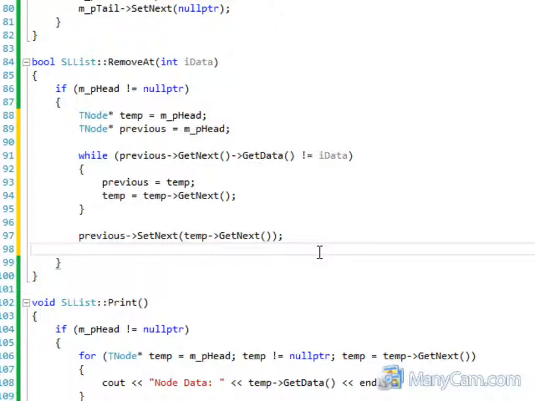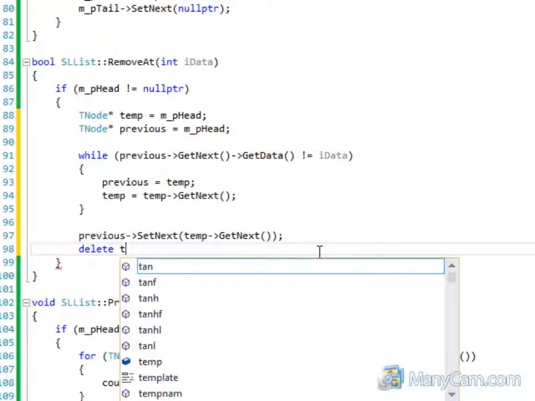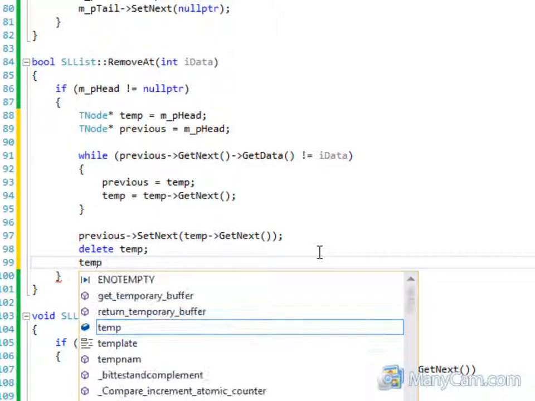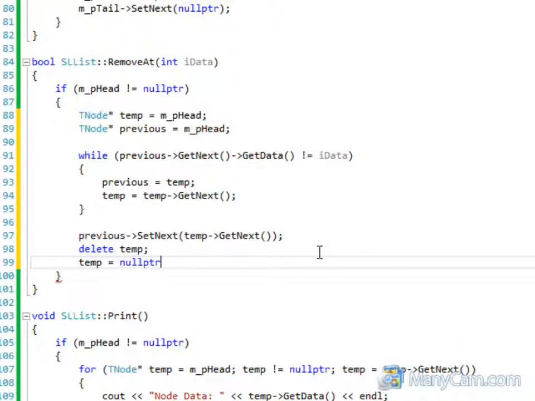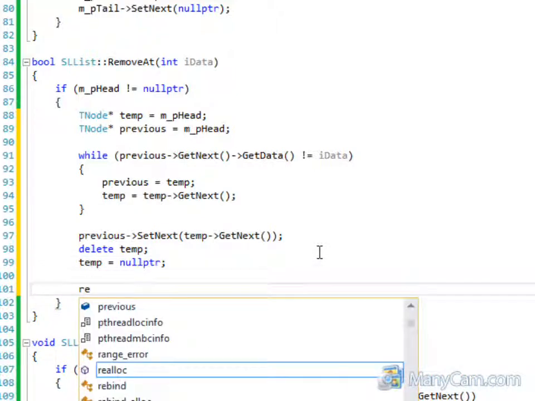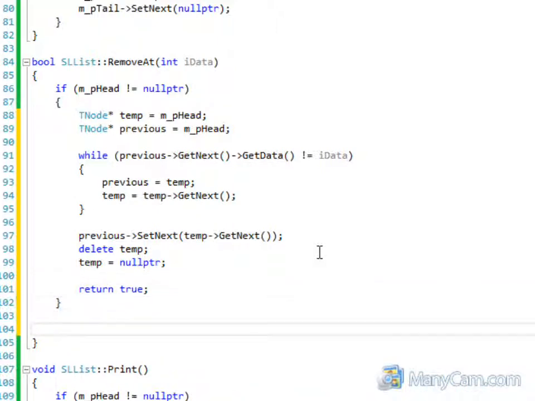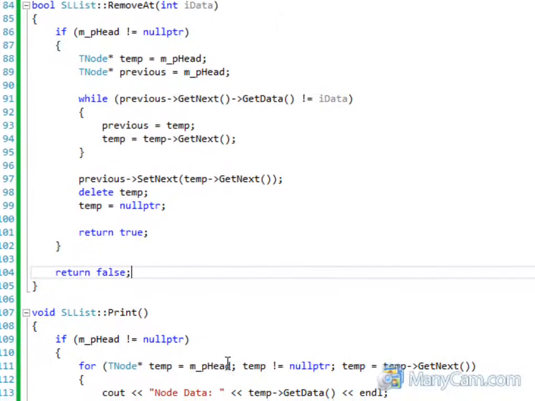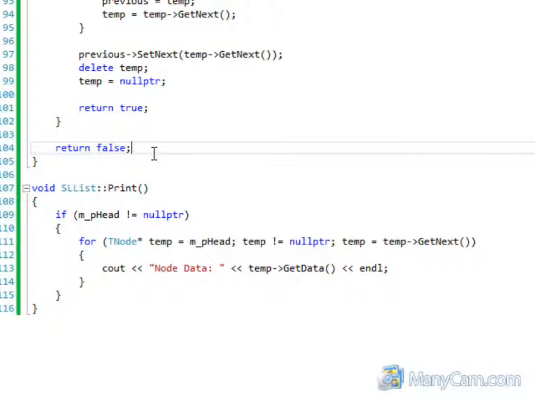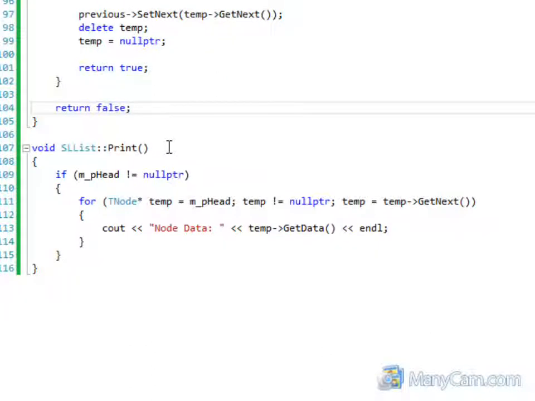After this, we can just delete temp and set temp equals to null. So we can return true here. Success. Otherwise, we can return false. False being nothing got deleted, true something got deleted.